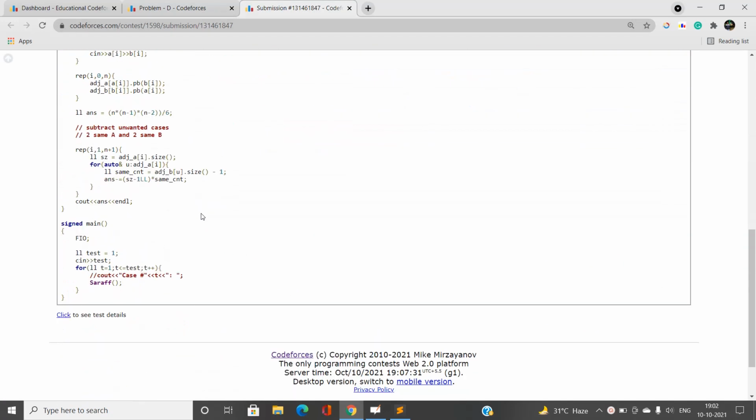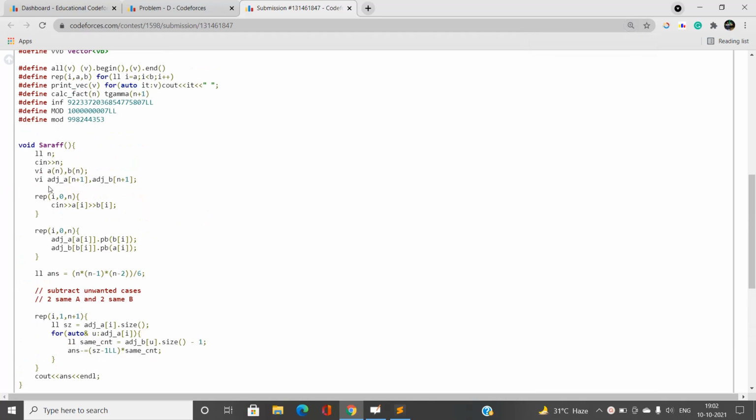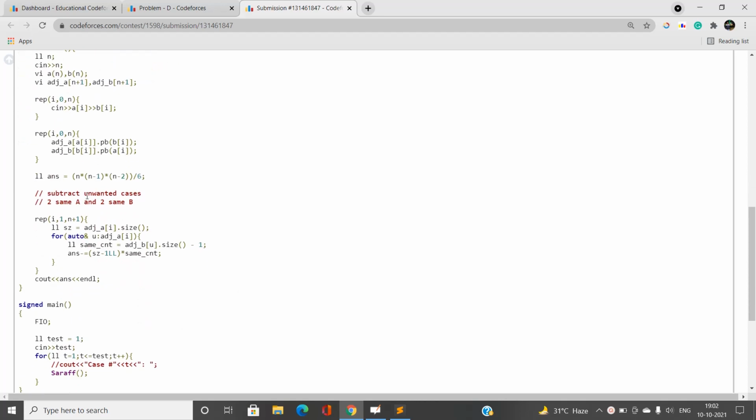Okay, so what I've done is find the adjacency list of A to B and similarly B to A. First I've taken the input, put all the elements in the adjacency list, and found the total answer, and we are going to subtract the unwanted cases also. As I've already said, the unwanted cases are two same A and two same B, like two same topics and two same difficulties, and we are going to work for every element. First we go through the mapping from A to B, and say that I'm going to choose a current element u.